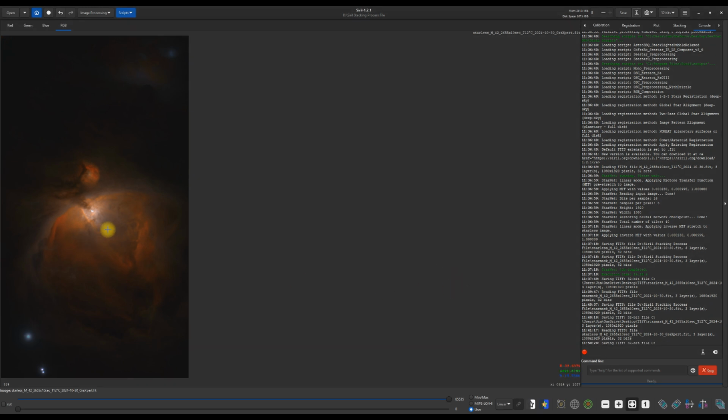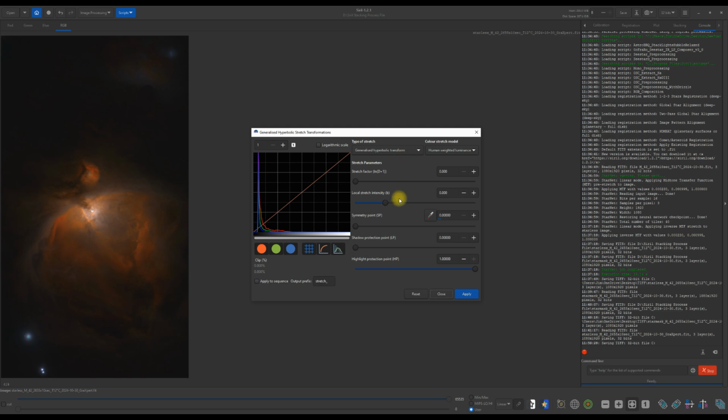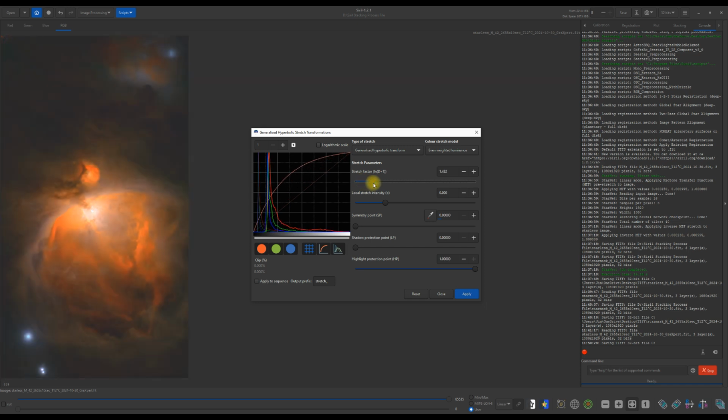Now we're going to finish stretching it to get all the detail out that we want. So again, we're going to go back to generalized hyperbolic stretch transformation. Since a lot of our colors come out, instead of using human weighted luminance, we're going to go to even weighted generalized hyperbolic transform. This time we're going to leave the local stretch intensity where it is. We're not going to move it. And then we're just going to stretch as normal. So you can see we're bringing quite a bit more detail out that was hidden previously, but we're also blowing the core out.